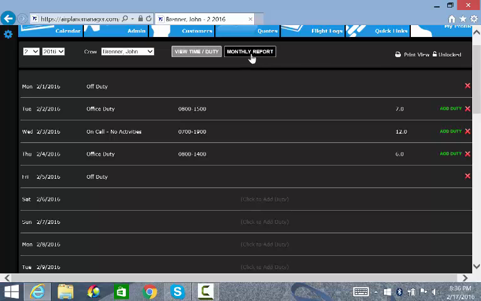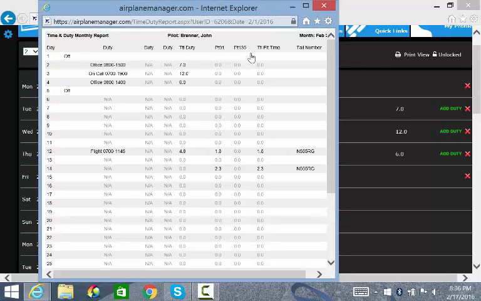Now, if you go over and look at the monthly report, you'll notice that we summarize the month's duty for the pilot very simply. We have their duty, and then we have another duty line, and another duty line. What those extra duty columns are for is for those rare occasions where a pilot flies very early in the morning and then has a full rest period and then flies again at night. So it is possible to have multiple duties within a day.